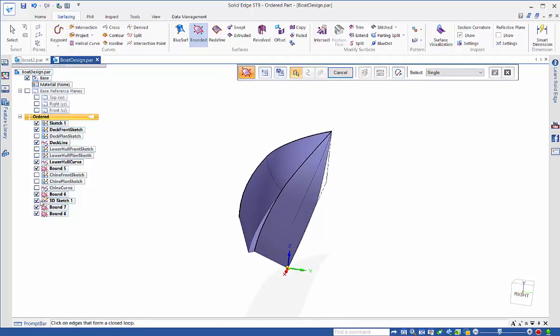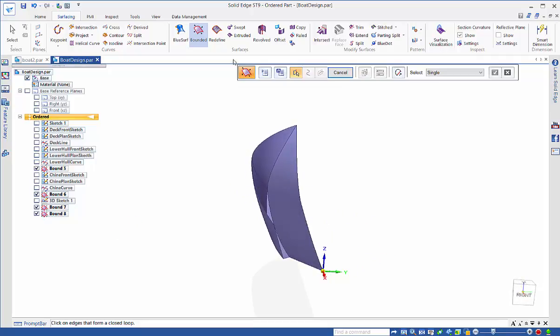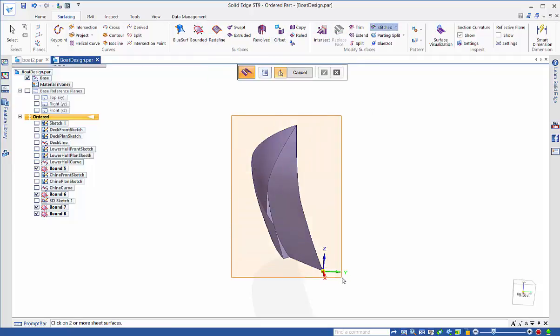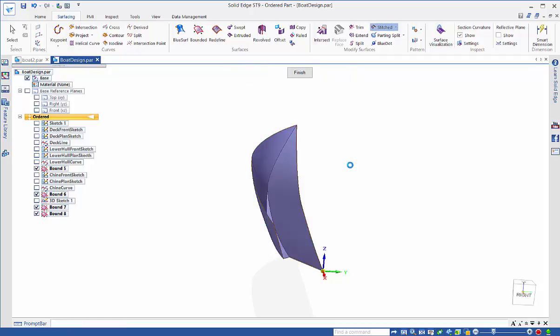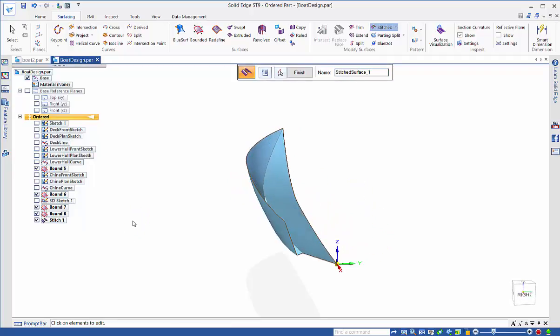So let's just hide our other sketches, so we're just left with those surfaces. Now we want to stitch them together. We'll just take the defaults on that, and we'll click and hold down fence select, and that creates us a single surface which we can use.